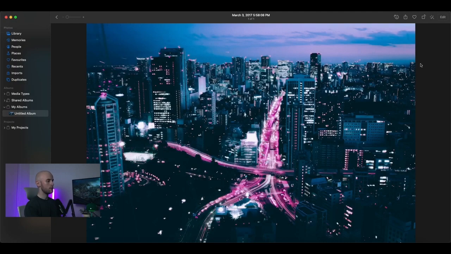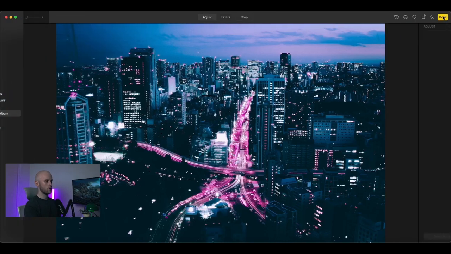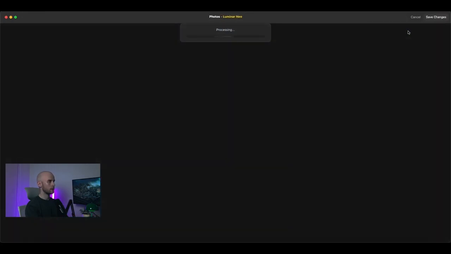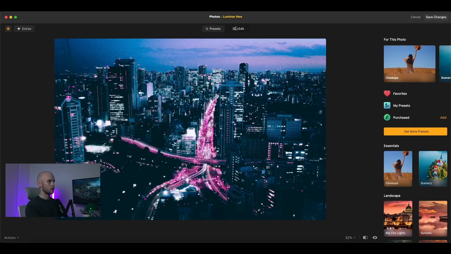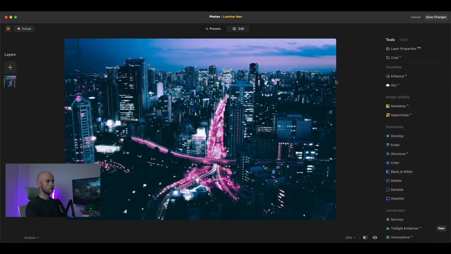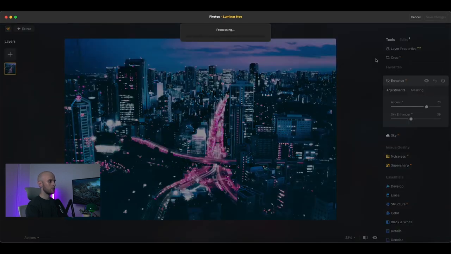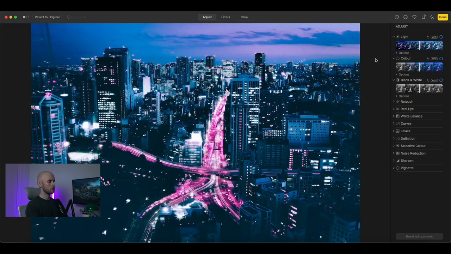There's also another place that we can make use of Luminar Neo as a plugin, and that is Photos for Mac. And using this circle with the 3 dots in the middle, we can then click on Luminar Neo, and that's going to open this up as a plugin. So we can go in here. Obviously, this image is already edited, but just for the example, let's go and apply the enhance tool. Do this quickly. And then this time we need to click on Save Changes at the top of the screen, and then that will apply those changes to the photo inside of Photos for Mac.